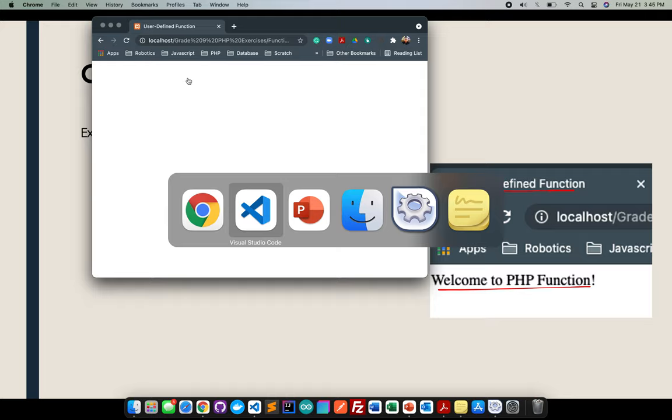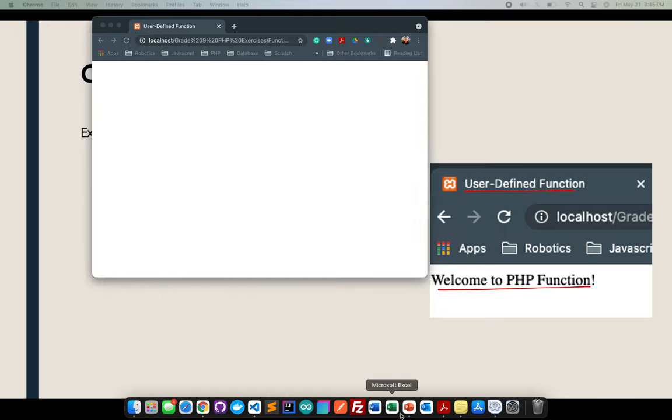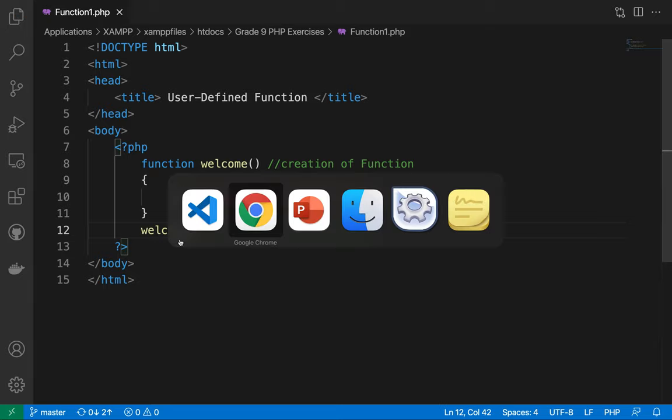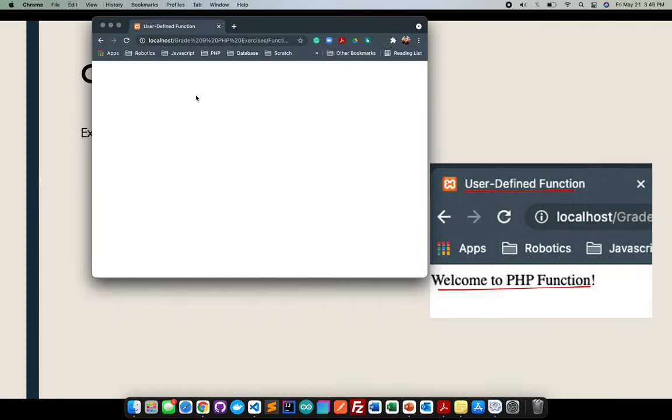Oh, I forgot. I was able to create my function, the creation of function. Unfortunately, I forgot to call it. So I'll put here, I'm calling the function. Let me go back. There, it's working now.